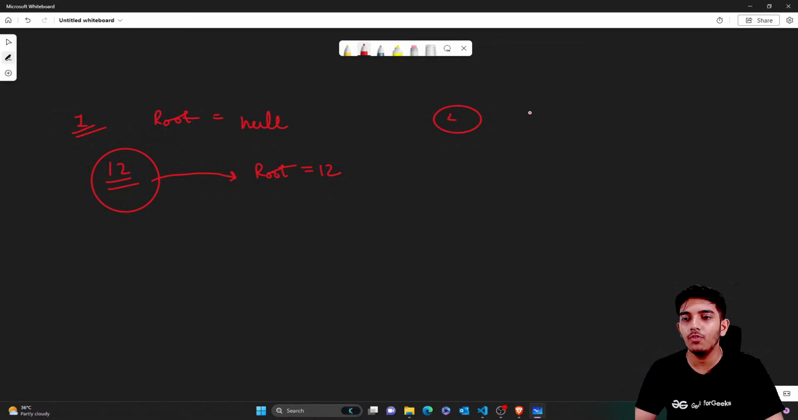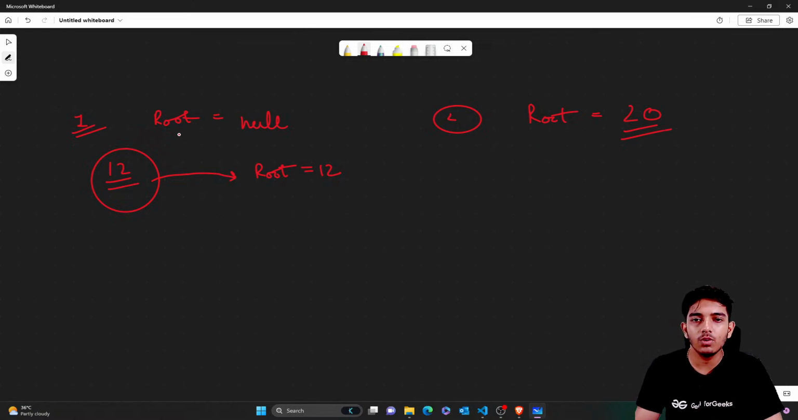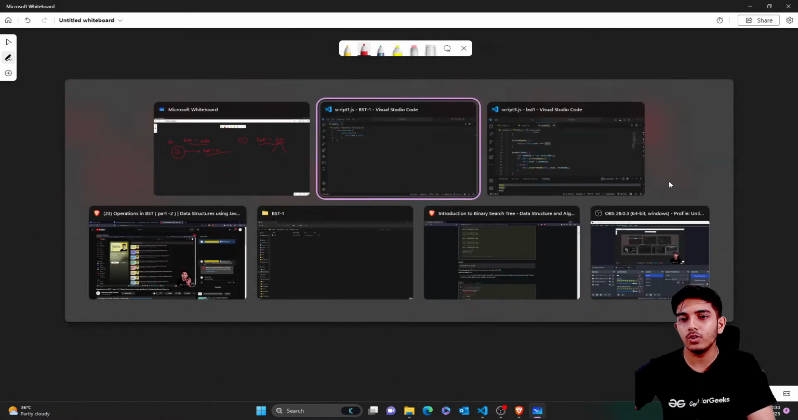Now comes the second case. Suppose root has a value, suppose the root has a value of 20. It had an initial value of 20. That means you have already performed one operation, the first one. Now what will happen to the second input? The second input will actually be inserted either in the left child or right child of 20. If the root is null, we'll directly insert 12. If the root is not null, we'll simply check for the left and right childs. So now we'll go back to our code.